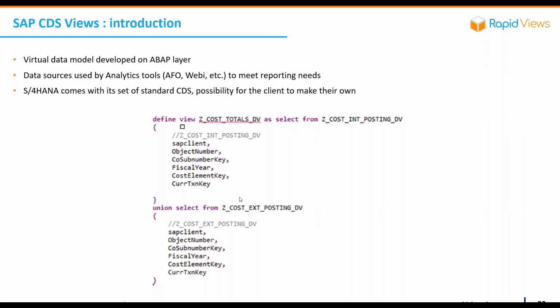Exactly. And SAP provides approximately 60,000 views. It's a huge amount of views. Most of these views are used directly by the application. A part of these views is used for the analytics part. But with this many views, the RapidViews platform helps customers to find the right information.